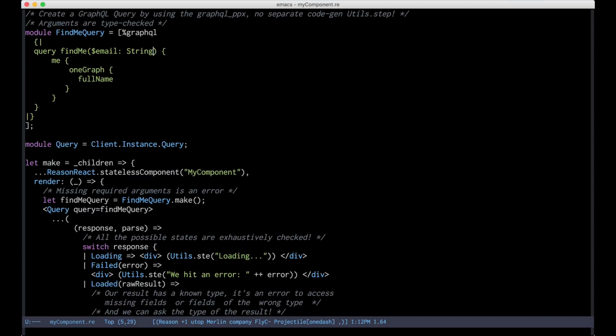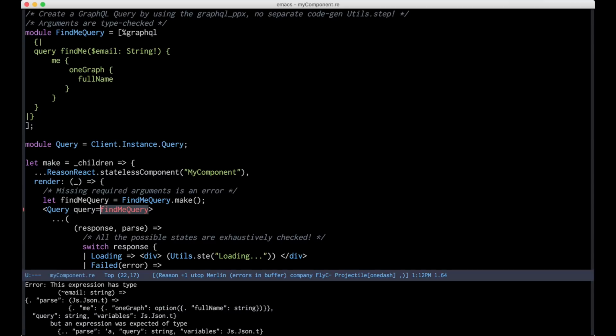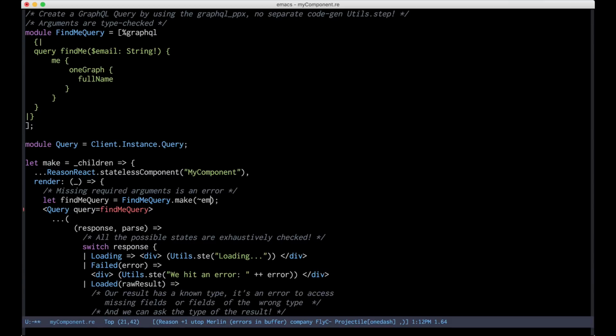So for example, if I make this email argument required, and go down here, I see that I immediately get an error because we did not pass in an email argument. So now let's go ahead and pass this in. And now it type checks.